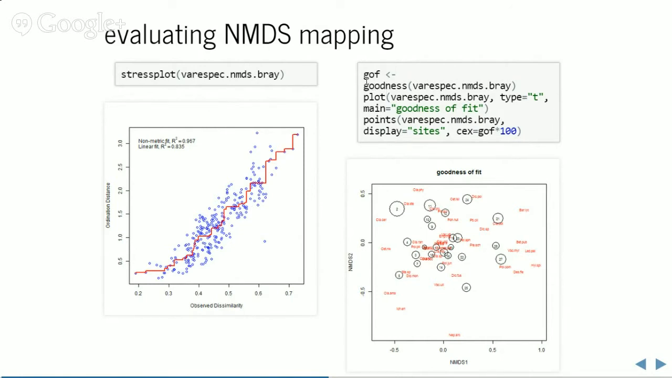is this goodness of fit. So we can calculate a goodness of fit for each site with the goodness function, and then there's just some simple code here to show this graphically. And so the larger circles around these sites are representing plots that don't have as strong of a fit with the original dissimilarity matrix. So just some ways to check out how your NMDS is looking.